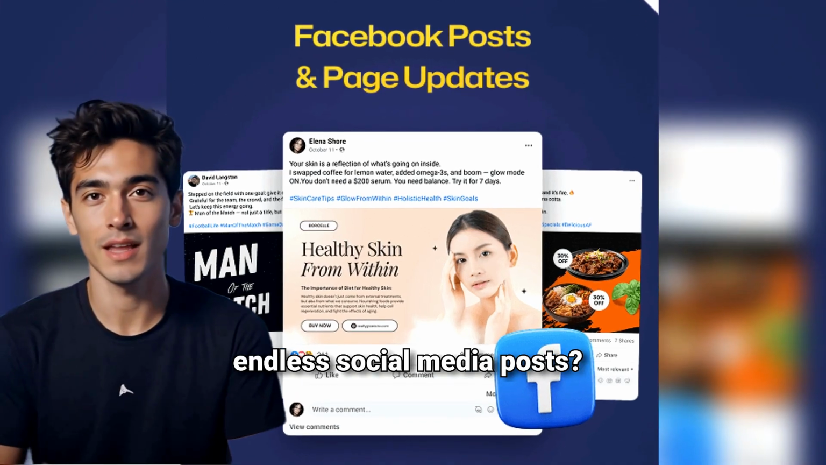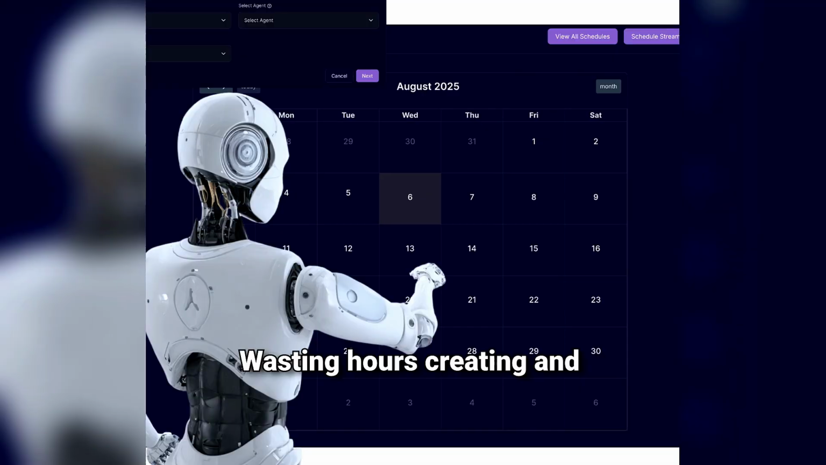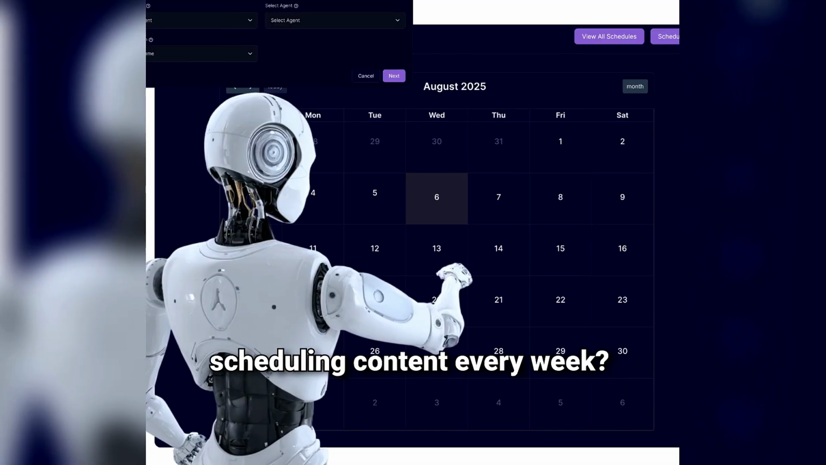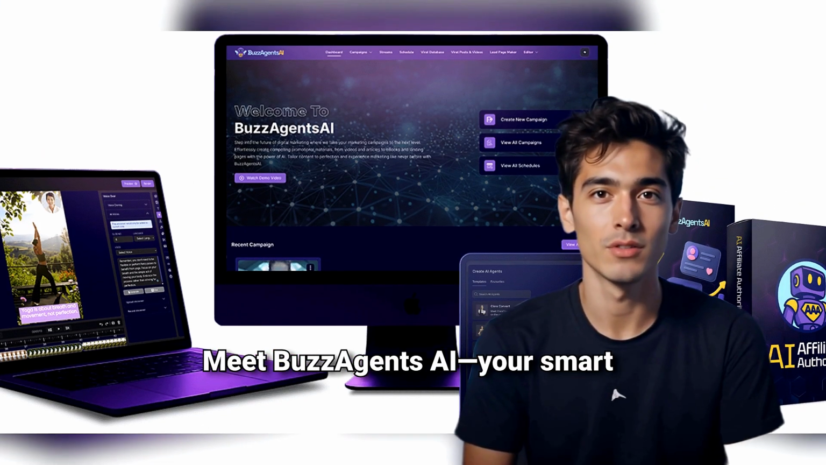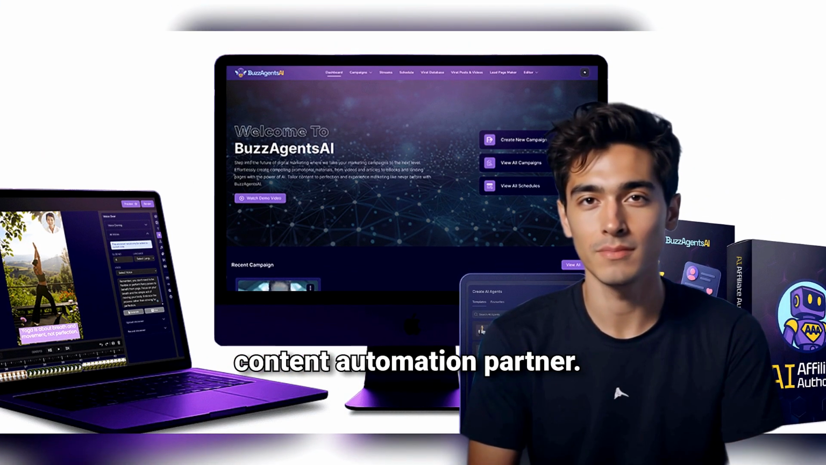Struggling to keep up with endless social media posts? Wasting hours creating and scheduling content every week? Meet BuzzAgents AI, your smart content automation partner.